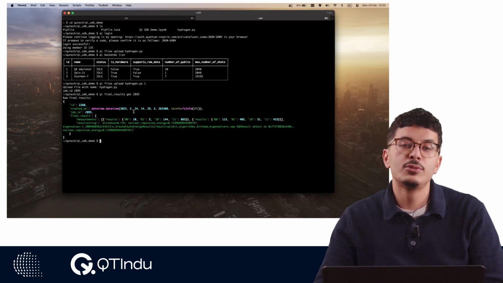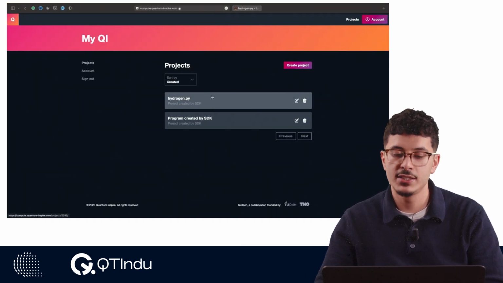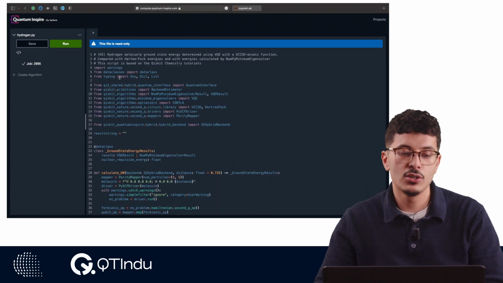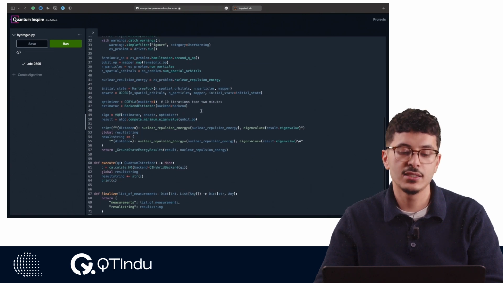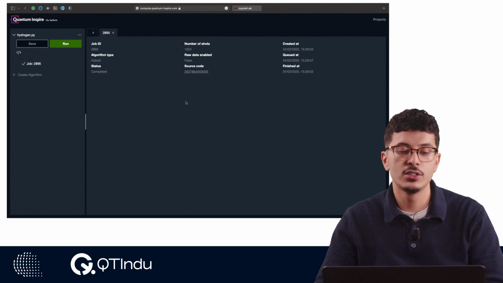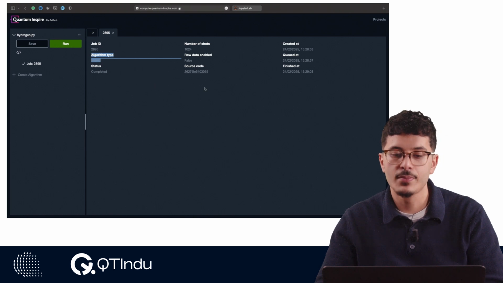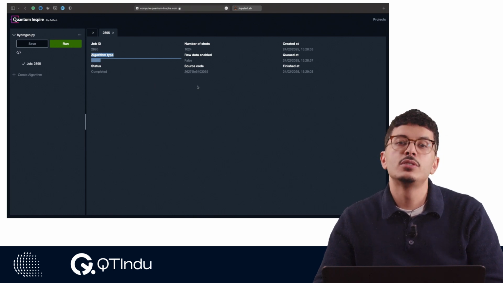Now that we have the results in the CLI, we can also go to the web interface, and we should see a project named hydrogen.py, as you can see here. If we access the code, we can see that it's the exact same code as defined in our JupyterLab environment. We can also have a look at the job, which has a status completed, and as you can see, algorithm type is hybrid. So that concludes our demo on hybrid algorithms.